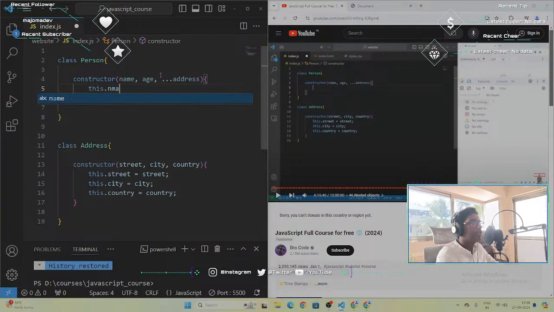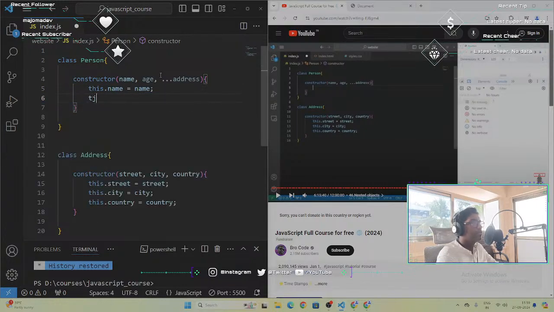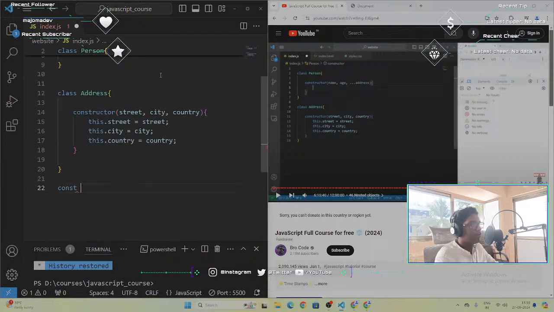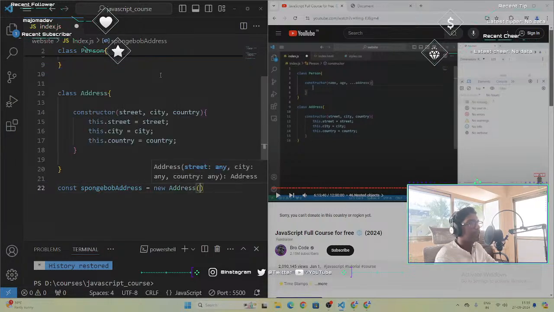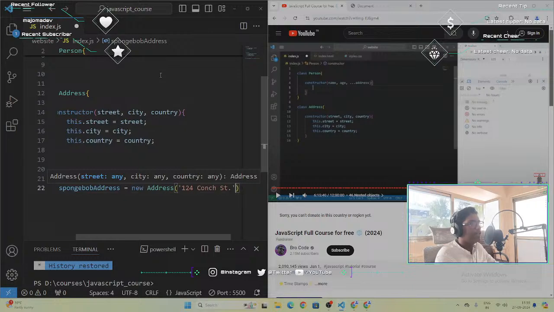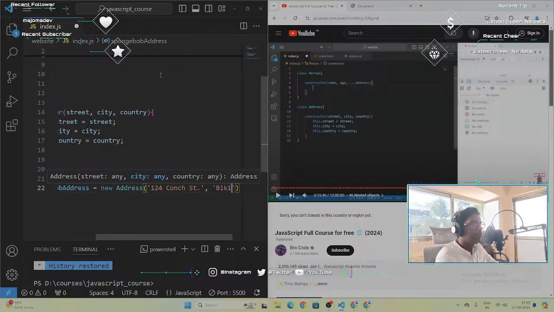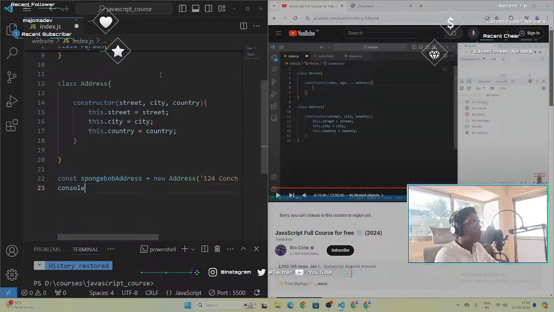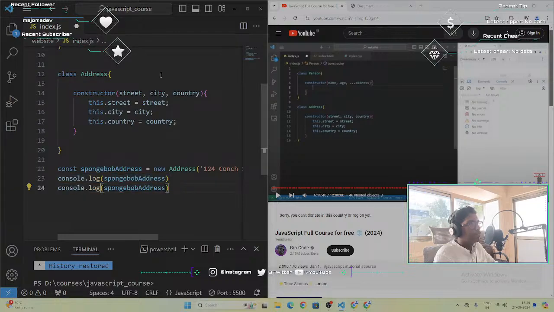Let's just do this.name. And before we do the address part, let's just create a new address. We'll call it spongeAddress, new Address. What is it? 124 Conch Street, and city is going to be Bikini Bottom, and then country, I will just use the same names. Okay, so let's console.log SpongeBob's address, and then we'll console.log it again, but this time use the spread operator.